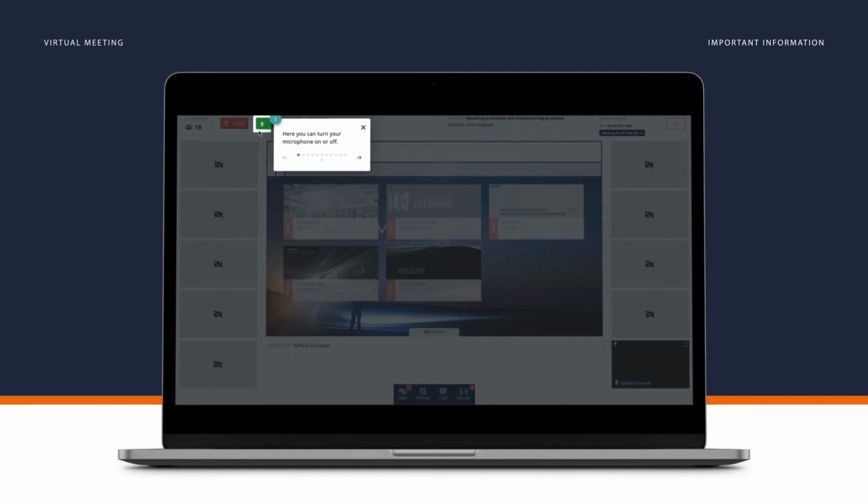It starts here at the microphone icon, and that's the place where you can turn on or off your microphone. You can choose what microphone you would like to use, turn on or off your camera, choose what camera you want to use, turn on or off your speaker, and choose what speaker you want to use.